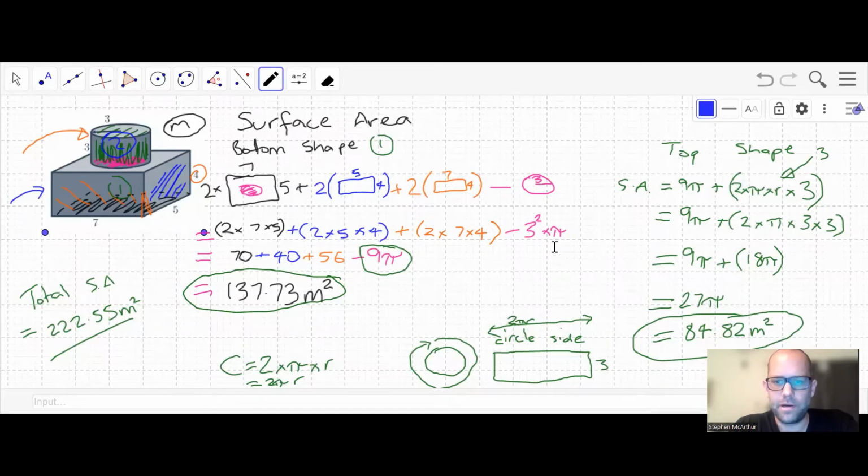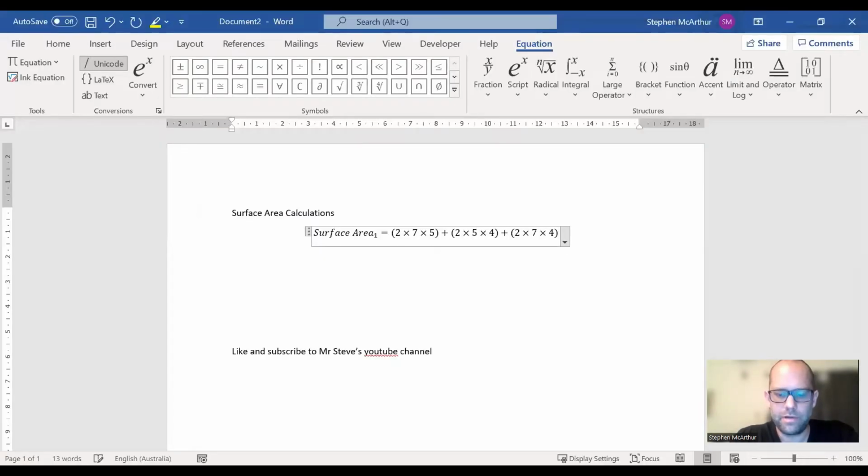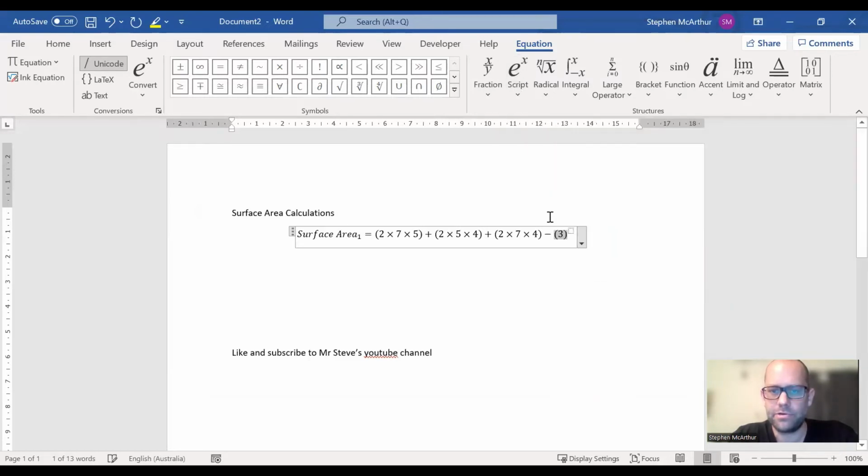3 squared times pi. So I'm going to put minus. I'm going to put it in brackets. I'm going to go 3. Then I'm going to select this and go back to my script button here and hit that superscript. This is called superscript up the top.